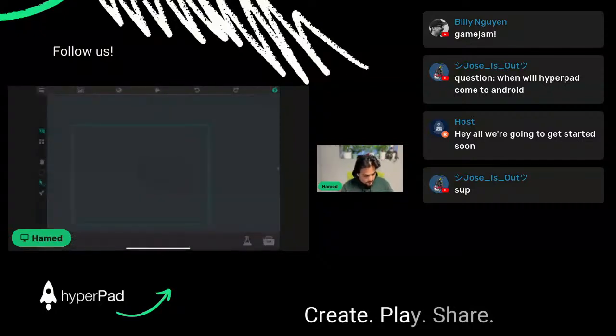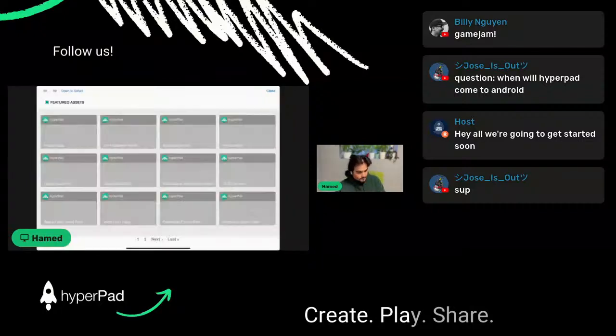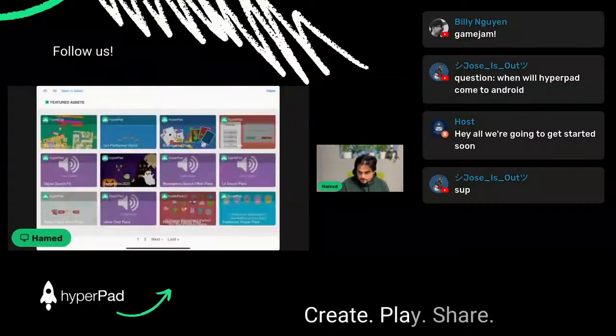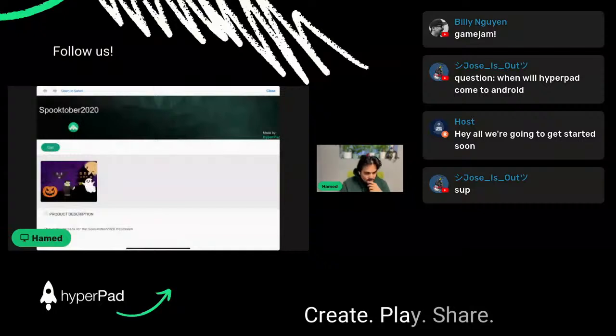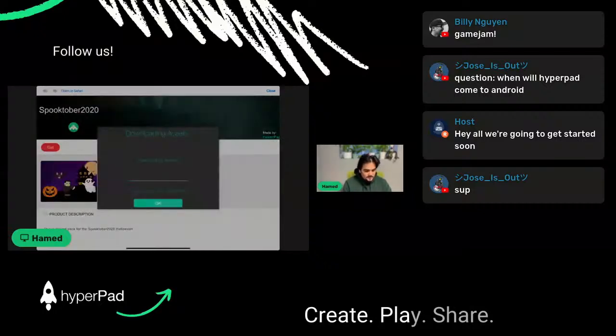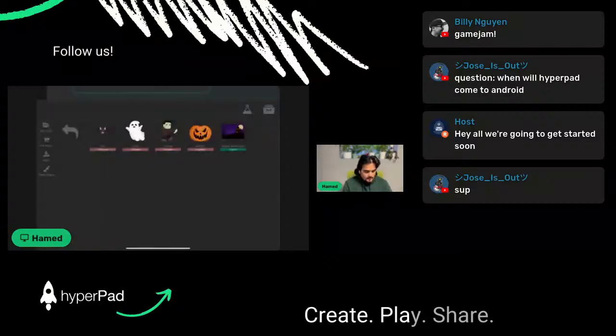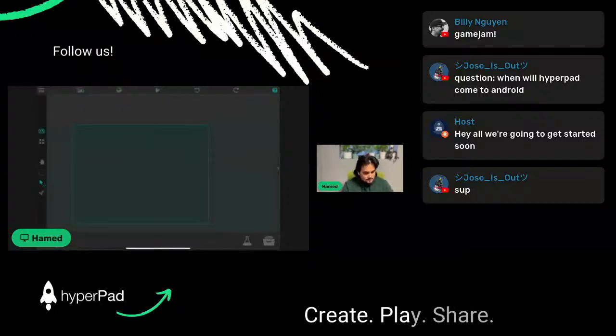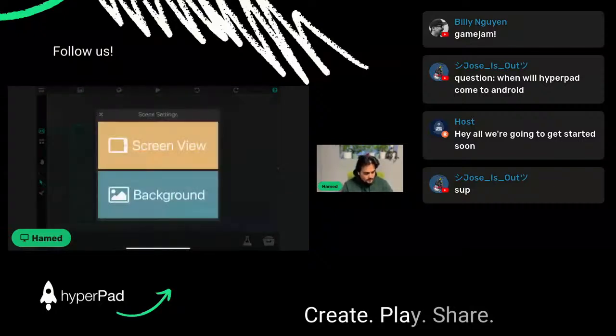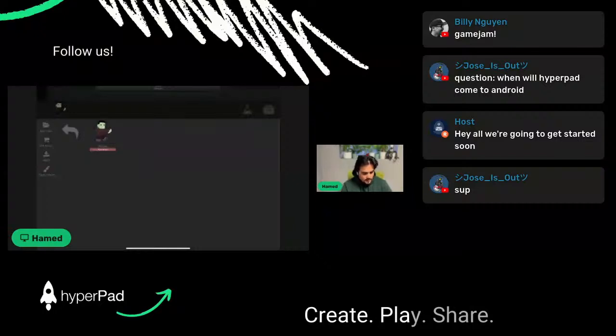So I'm just going to hit up our HyperPad asset shop, where all the assets are free right now. We have Spooktober 2020. Looks like we did a Halloween contest in 2020, so I'm just going to use the same assets from that. Let's be a monster. Our monster's going to be the main character. Let's set up the background. Let's set the spooky background.